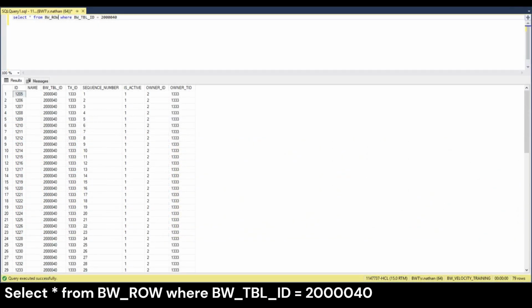Now, we'll execute a database query to retrieve the rows belonging to our transactions table. Running the query, select star from bw_row where bw_tbl_id equals 2,040,000 provides us with the list of rows for our transactions table. Let's proceed to examine the outcome of this query. The result contains 79 rows, corresponding to the number of data rows in the worksheet.